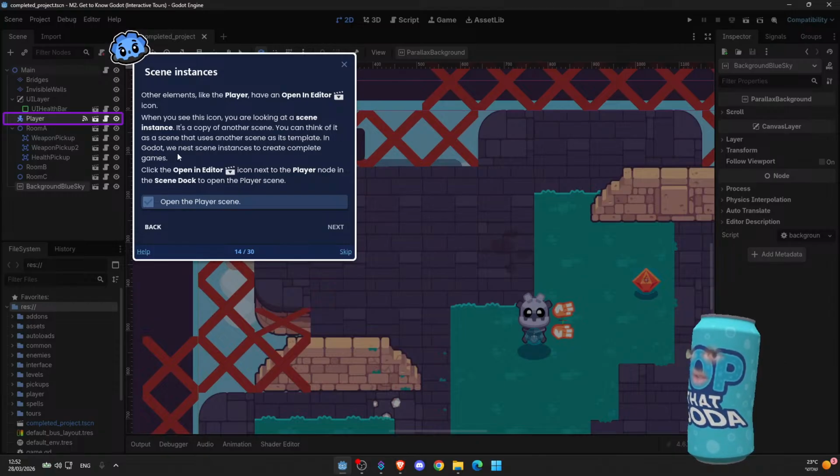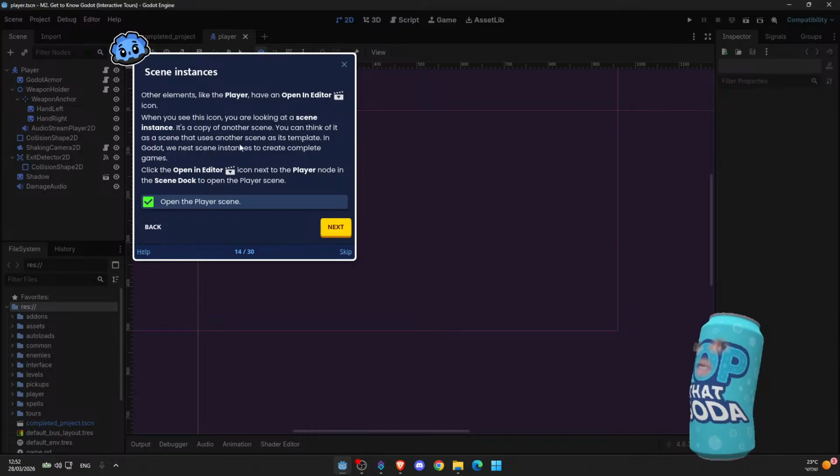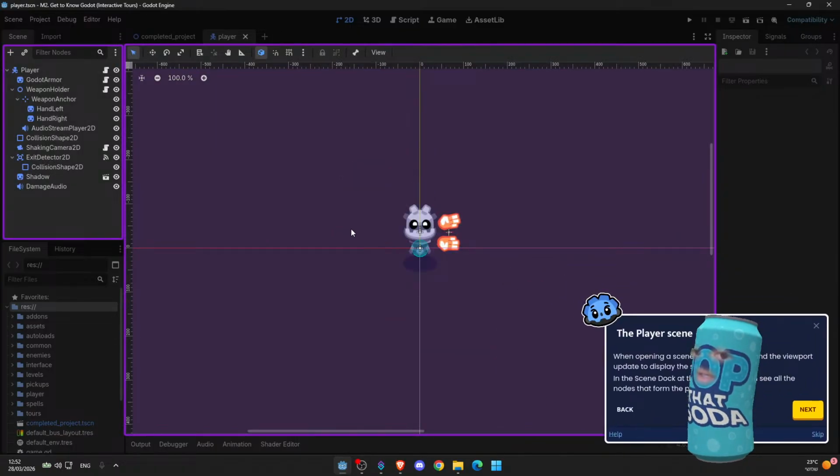In Godot, we nest scenes in instances to create complete games. Click the Open in Editor icon next to the player node in the scene dock to open it. Okay, scene instances. The player scene. Alright, I just opened it right here.